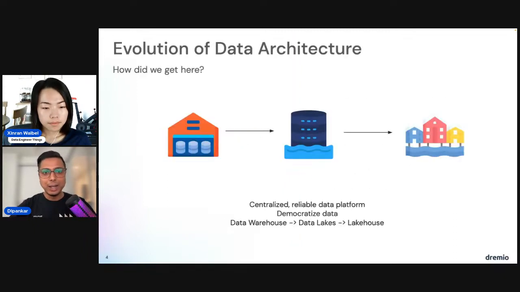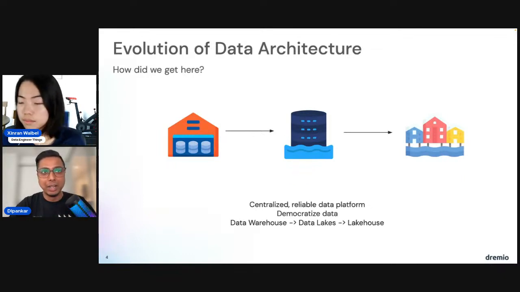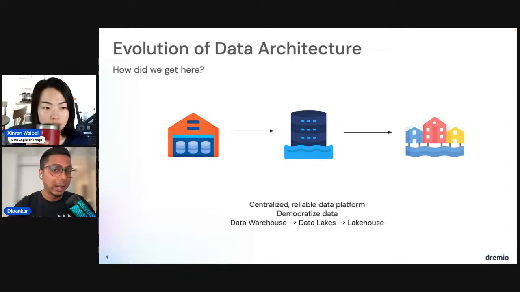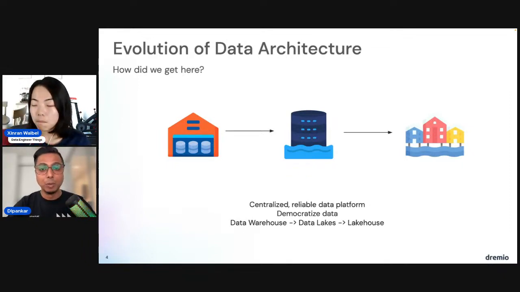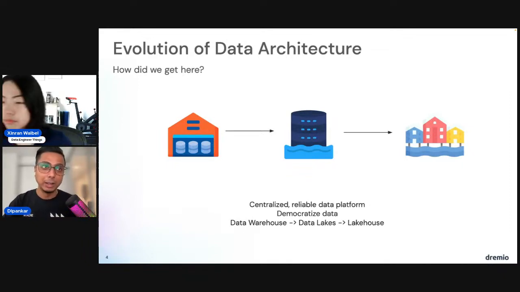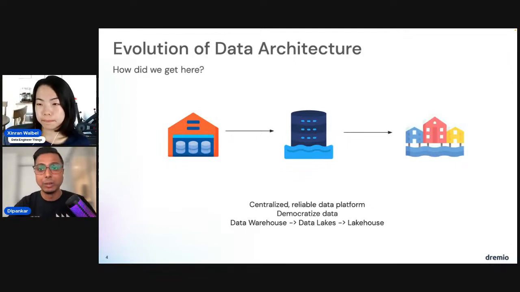So let's get started. Over the years, organizations have been investing heavily in building centralized, reliable, and scalable data platforms. The whole idea was that if they could democratize data, it would empower data consumers. For me, consumers are analysts or data scientists who want to leverage the data and enable insights, reporting, and prediction models around it.